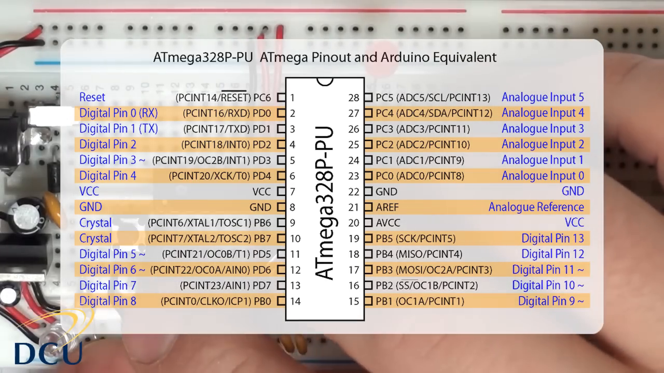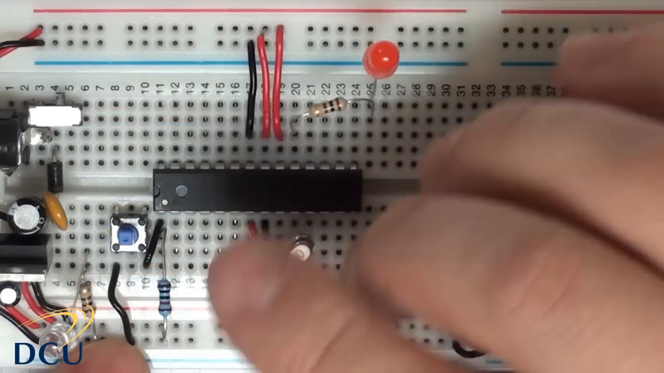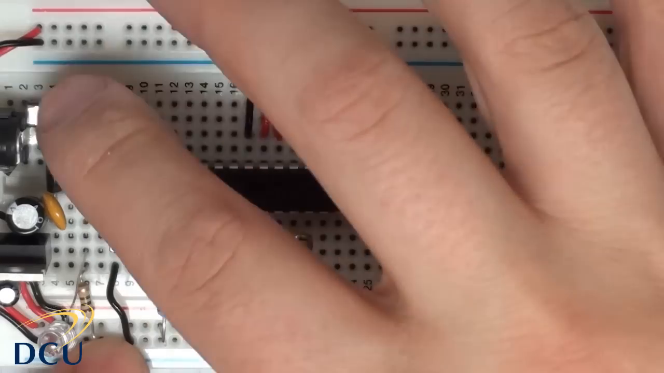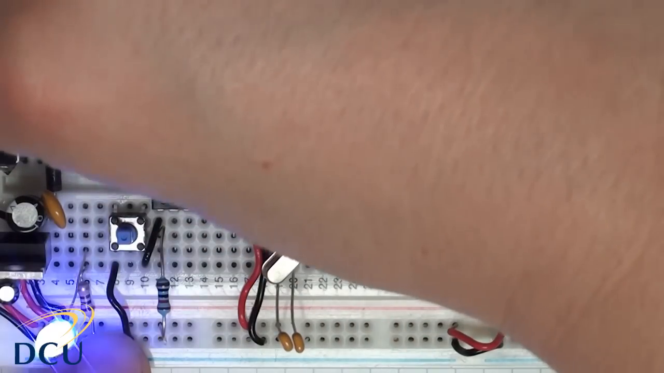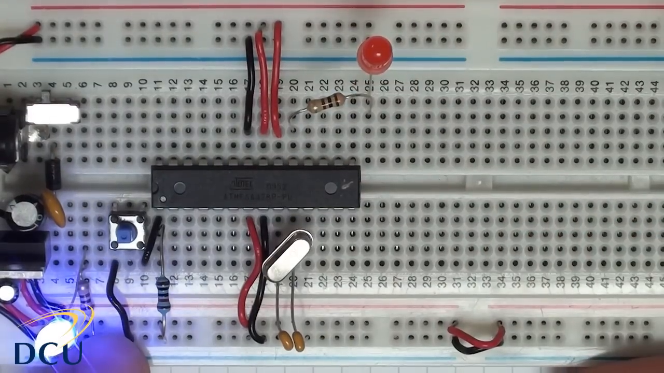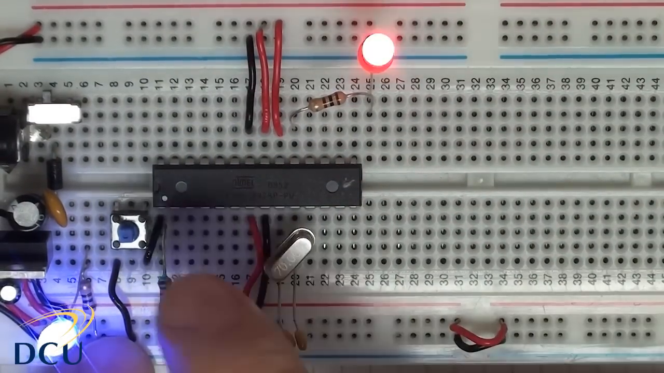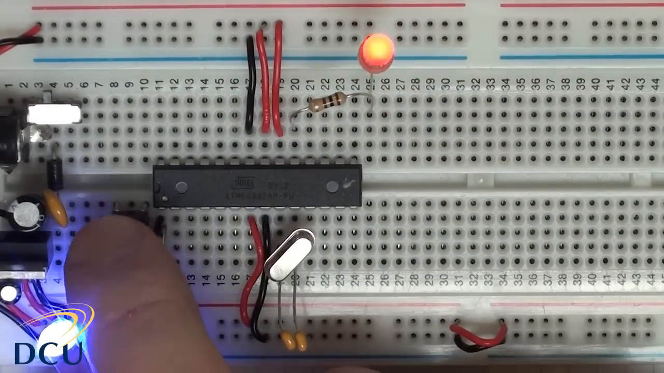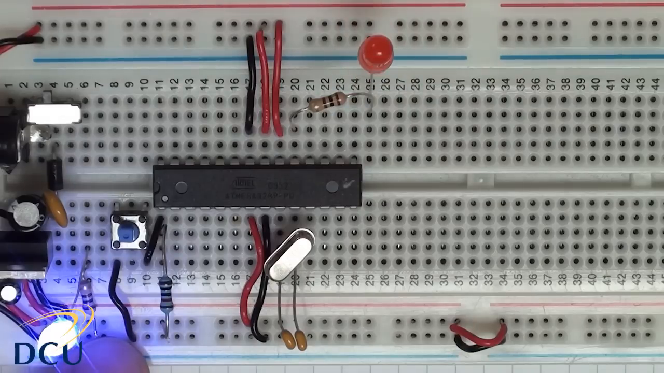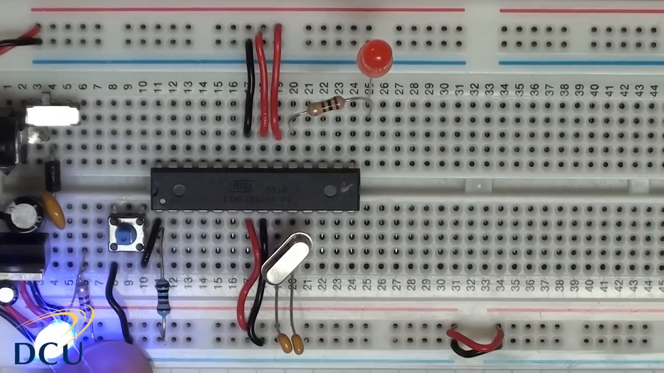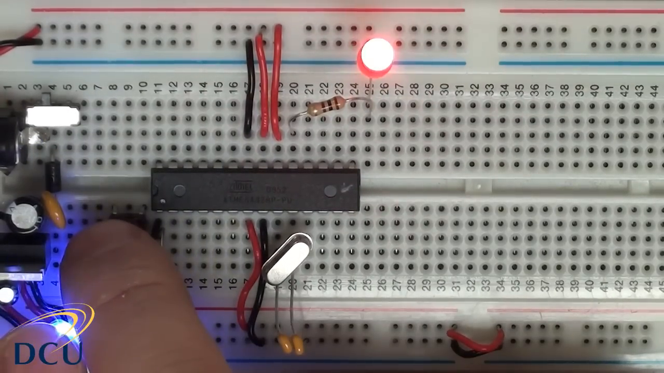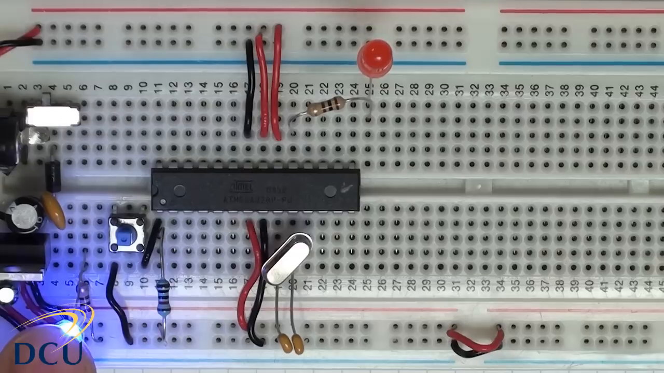So finally I finish off by connecting in the pull-up resistor, and then we can check that the circuit is working again by turning it on. And you should see that when I turn it on, the circuit behaves exactly as before. And then when we press the reset button, you'll see that there's a slight flicker in the LED, but the circuit continues again to work as before.